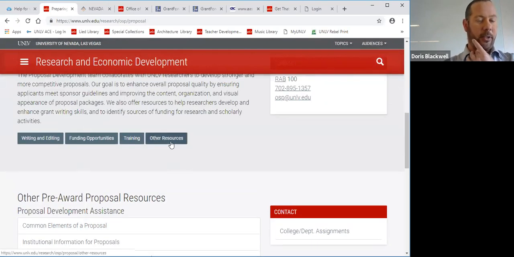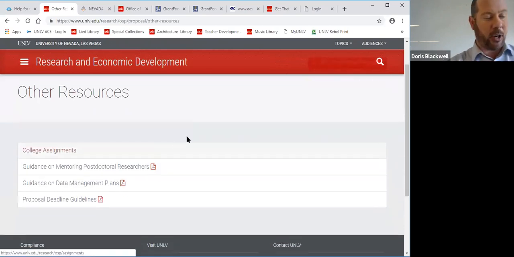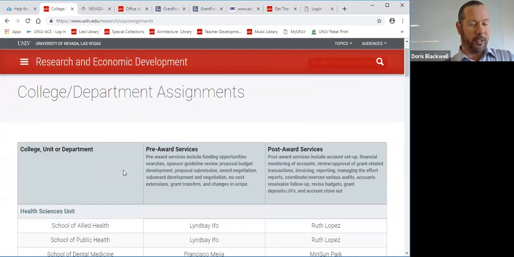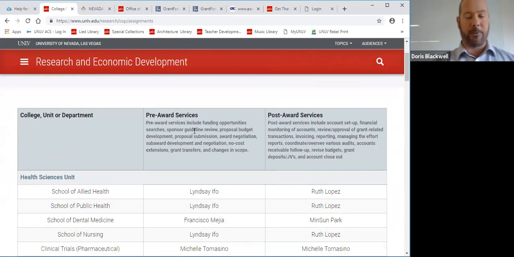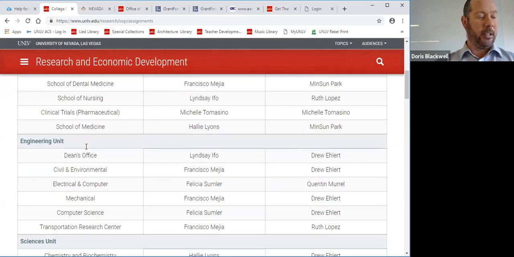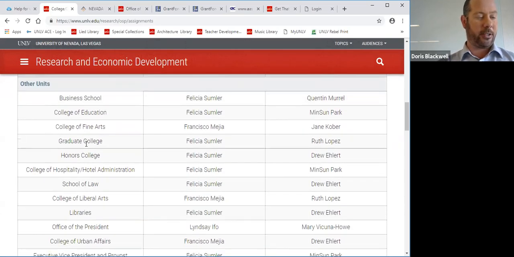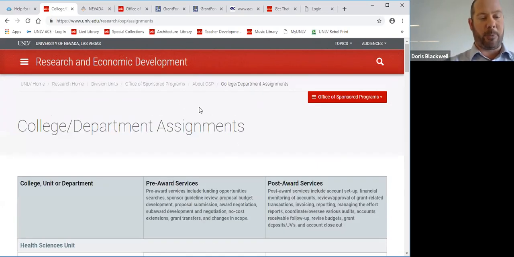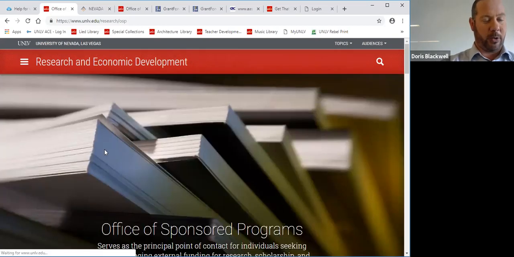And then under other resources, there's guidance on data management plans. And then individual colleges, so I want to mention they have help for pre-award, which means services before you're awarded a grant or funding. Post-award is everything after that. So these are contacts in different units on campus, colleges, units, departments that are there to help. There's all sorts of help with this. The Office of Sponsored Programs also has training.